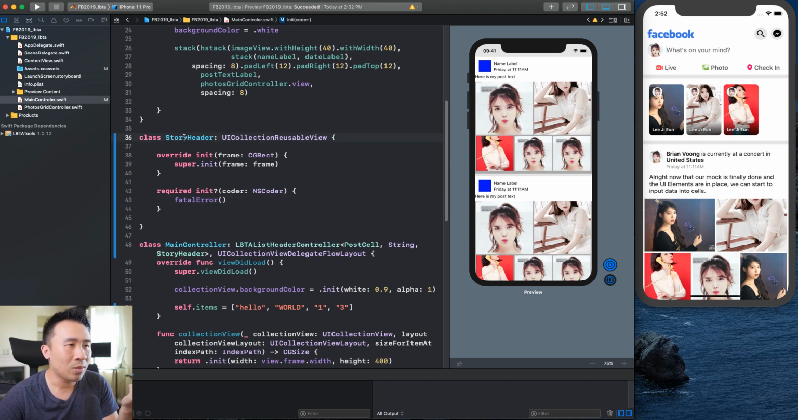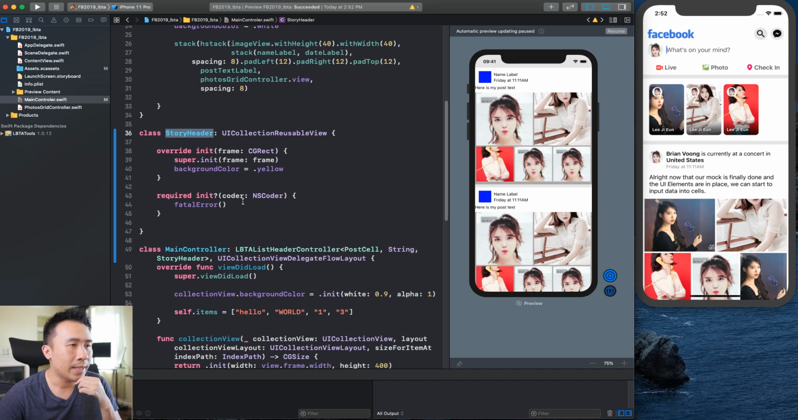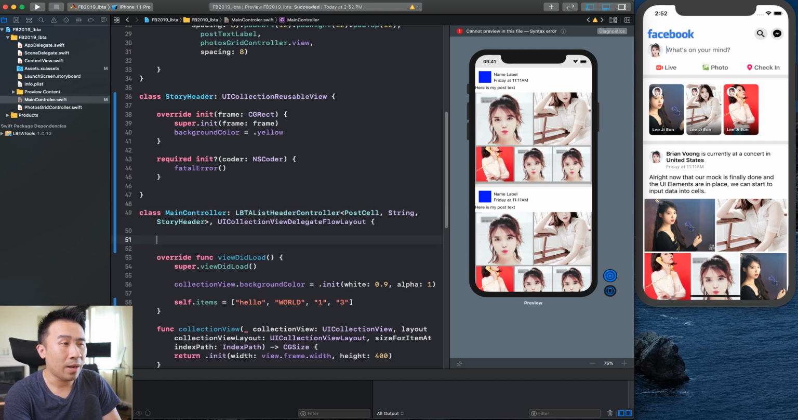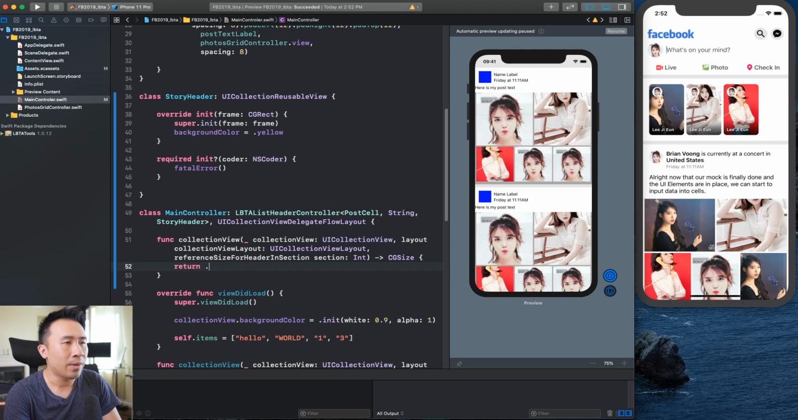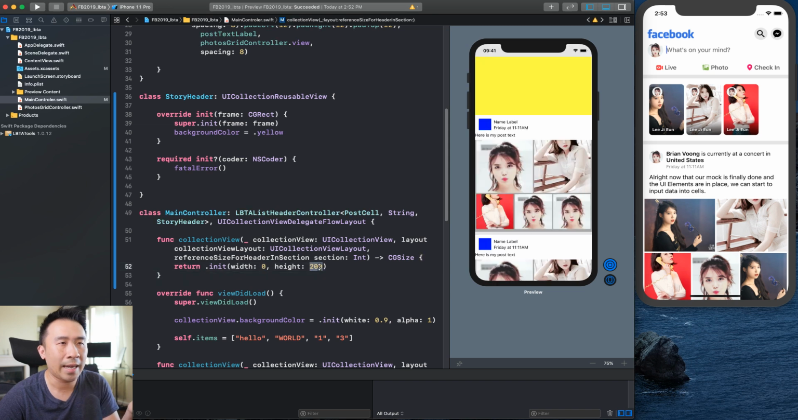The way I'm going to show this story header is to give it a background color. And background color, let's pick the color of yellow for today. I feel like yellow is a lucky color. And finally, for these collection view controllers, which is what this guy is, you can now say referenceSizeForHeader and return the init of some kind of value. Let's use 0 and 200. I feel like it ignores the value of 0 right here. So you don't really have to care too much about this value. Just make sure that the height is all right.